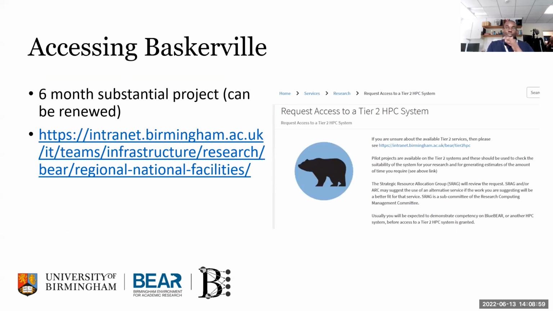Access to Baskerville is open to anyone who's interested via the website shown in this link here. For Birmingham-based individuals, we offer 6-month substantial projects. Every 6 months, you can apply to either start a new project or renew your project, from the 1st of July and in January. Those are the time periods.